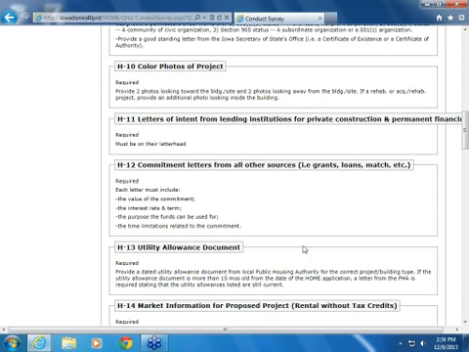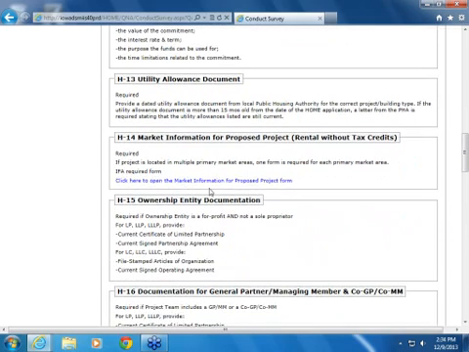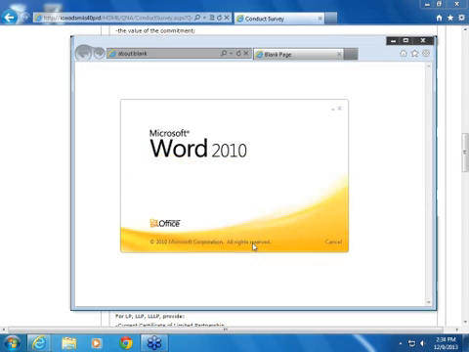Any letters of intent from your lending institutions, commitment letters from other sources. Utility allowance documentation, you'll see the requirements of that utility allowance here. One thing you want to be aware of, H14, I'll go ahead and click on this because it's one of those items that you want to know about ahead of time.